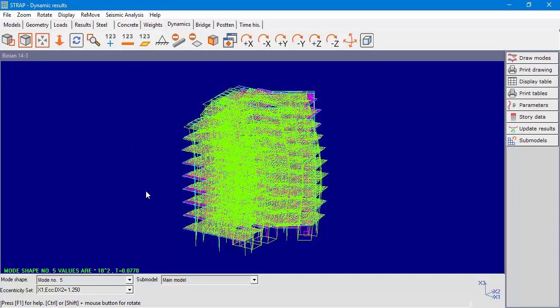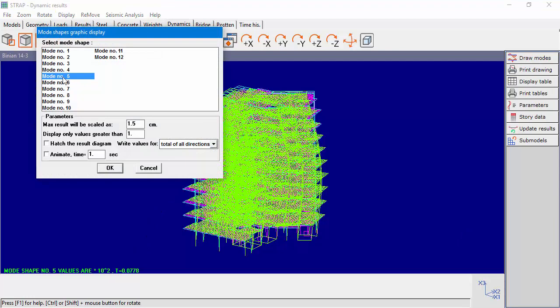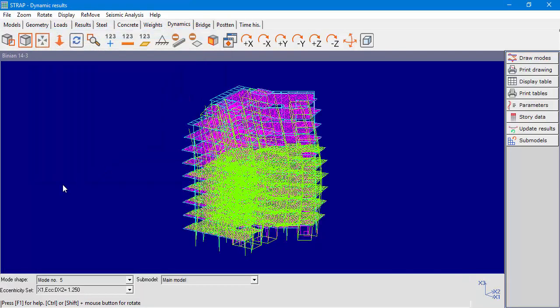We can also display and animate the mode shapes. For example, we'll select mode shape number 5 and animate it.